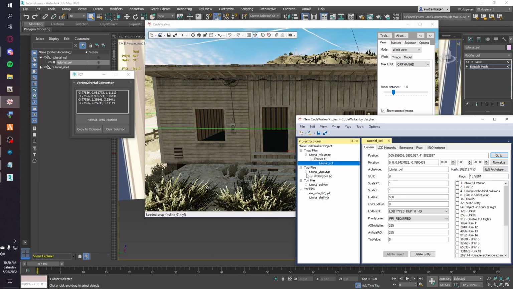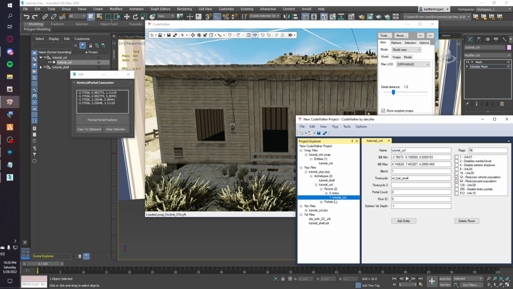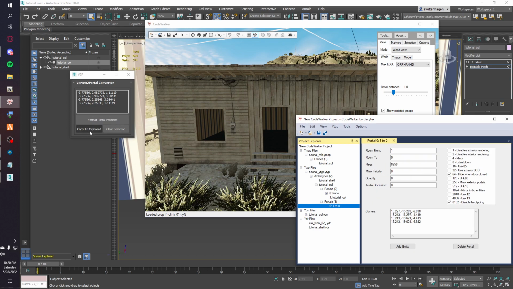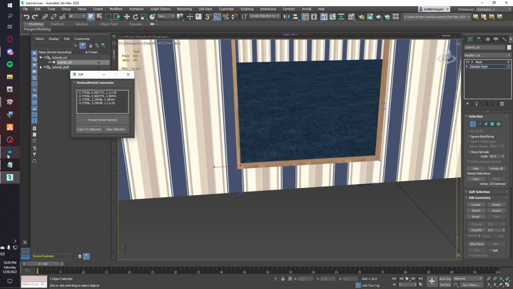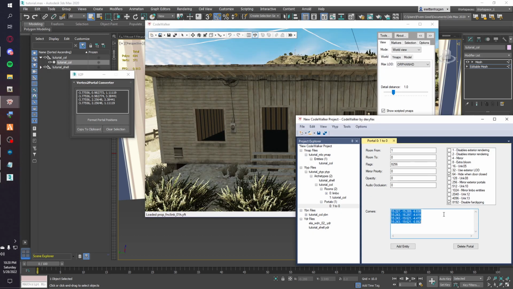Okay, so we're going to our Y2YP. Art types. Go into this room. We have to pick this room. It has to be this one. Now it's already saying we have a portal. So we're going to copy this. Copy that. Paste it.